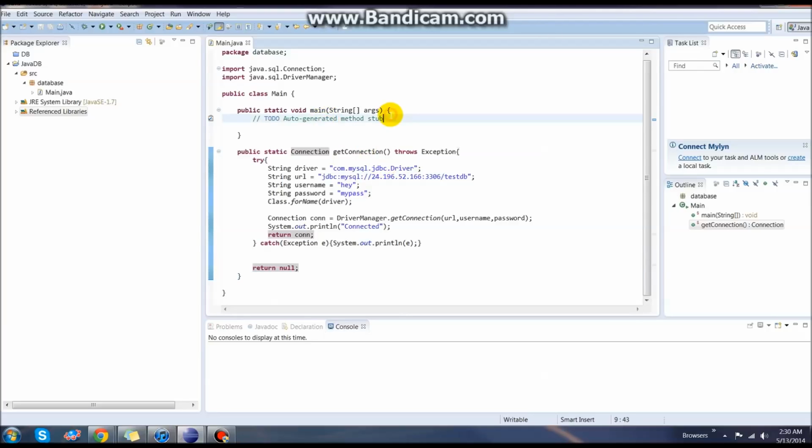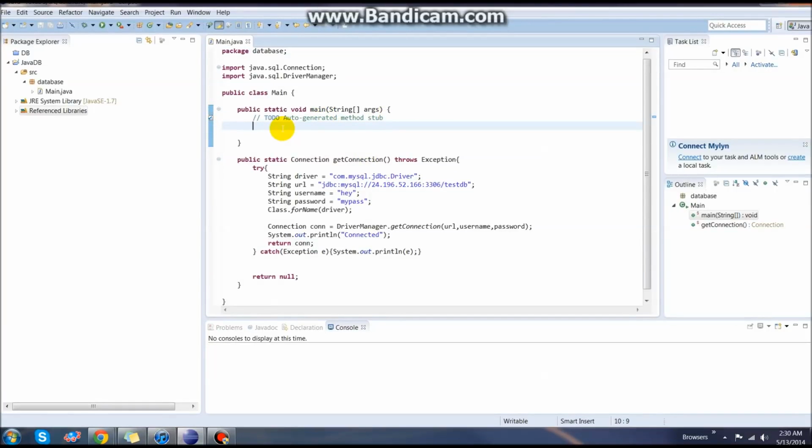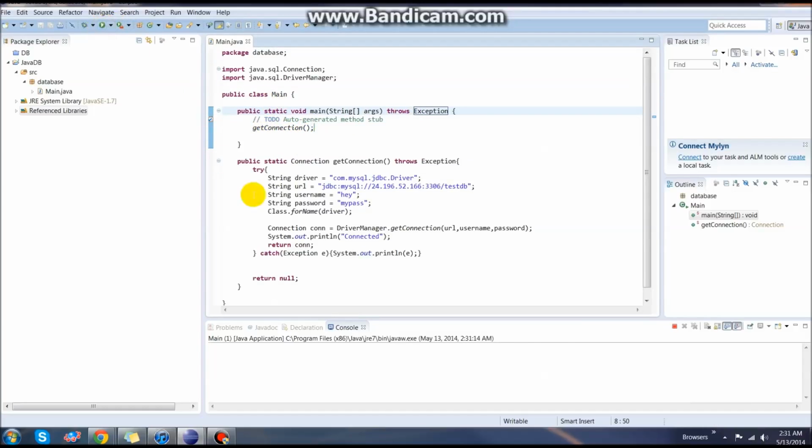So I'll come up here and test that by coming down here and calling our getConnection, no arguments, and we need to have either throws or a try catch. I prefer the throws exception myself. So from there we can go ahead and run this.